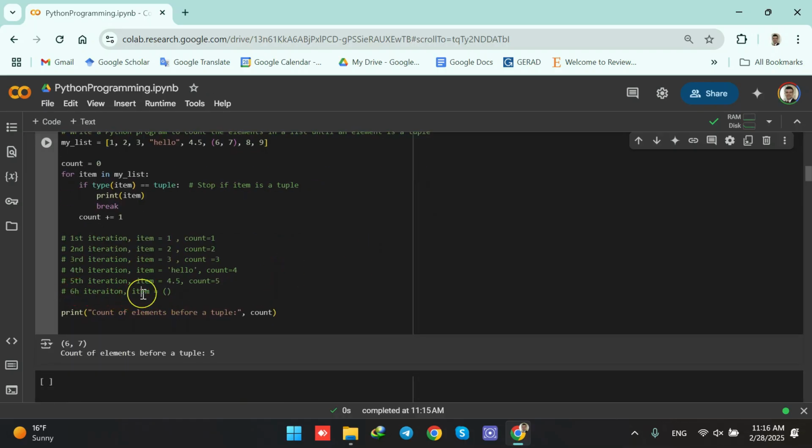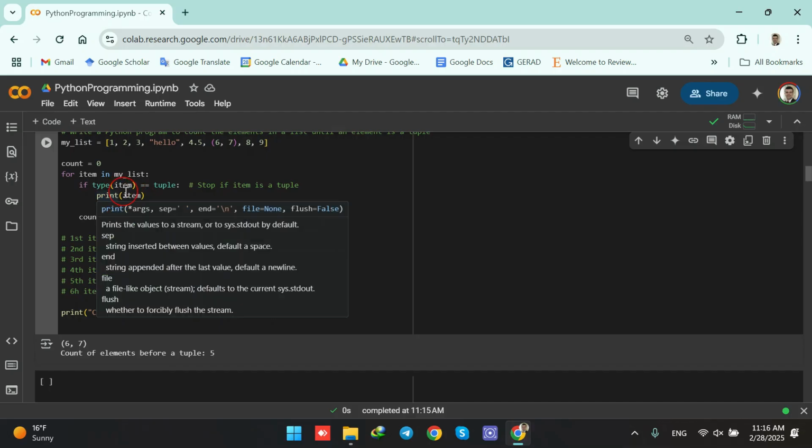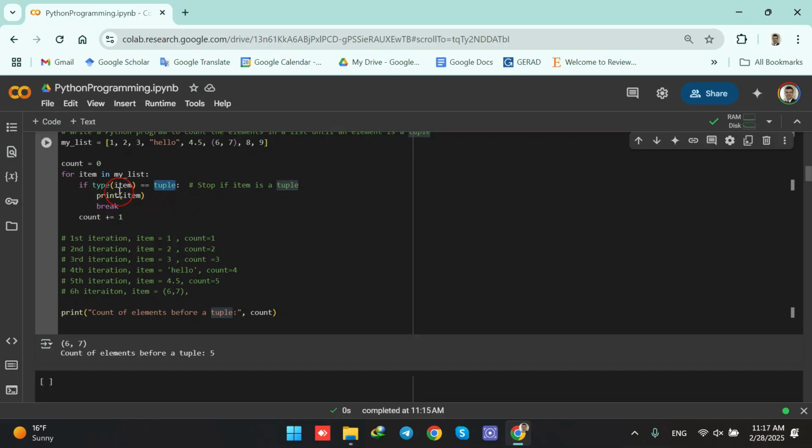So in the sixth iteration, item equals 6 and 7. Now we check its type. So this type, when it is checked, it is going to print us the tuple. So the type of this item is a tuple. So tuple equals tuple. Are they both equal? Yes, they are both equal. Because they are both equal, we are going to break and getting out of the for loop. Okay, so now we are going to break here.